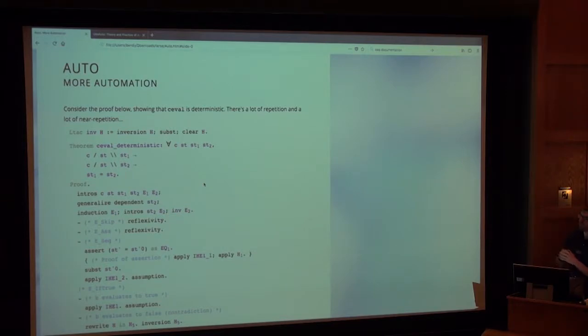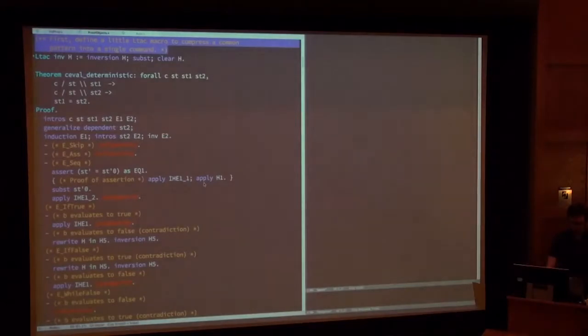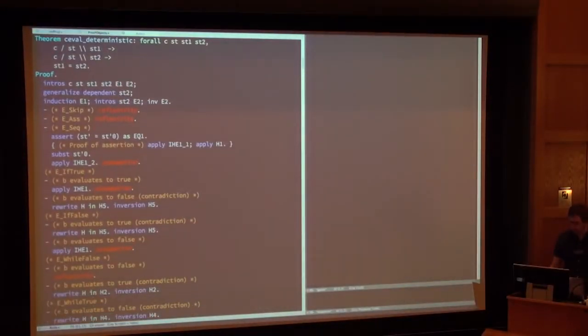And today we're going to consider one of the main workhorses for automating your proofs, again, auto. So just to begin, we're going to take the proof that Leonard gave in the last lecture, showing that the evaluation rules we gave for IMP are deterministic. That is, for any given program C, if it's run in the same starting state, it will always arrive in the same final state, assuming it finishes.